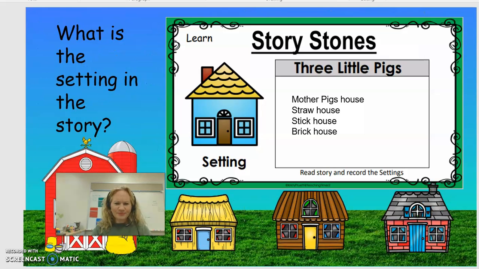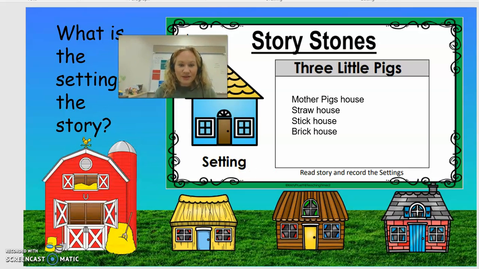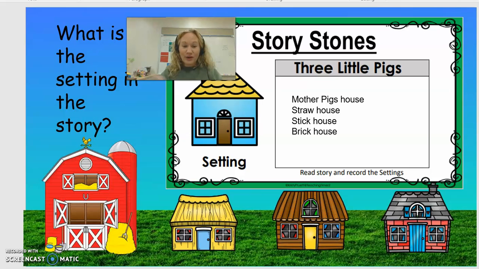The setting. The setting in the story is where and when the story takes place. They actually, whoever made this, put all of the settings on there. So I just want to look at each of those and see if we can match it to a picture on the bottom. And like I said, we are not just stopping there. We are going to look at how the characters connect to the setting and what it tells us about the pigs. We have Mother Pig's house.